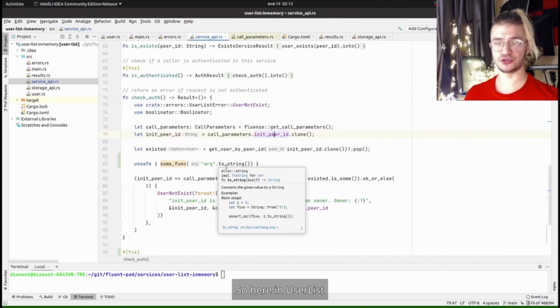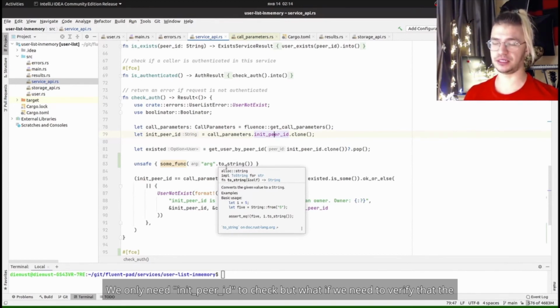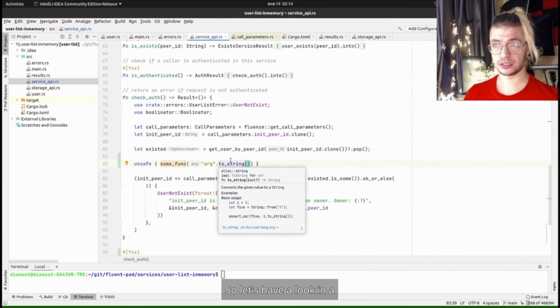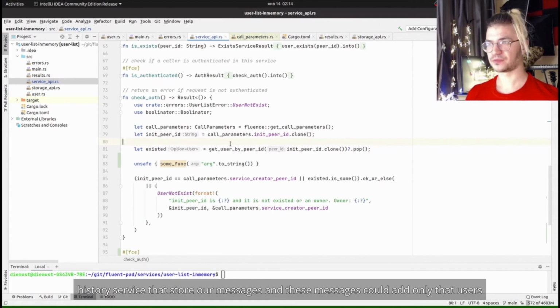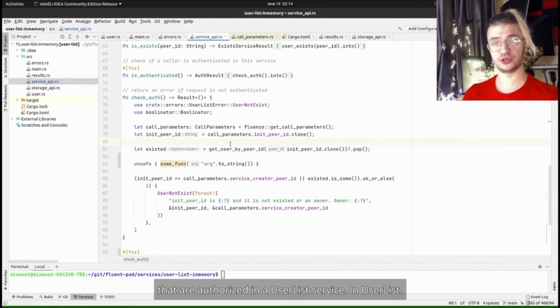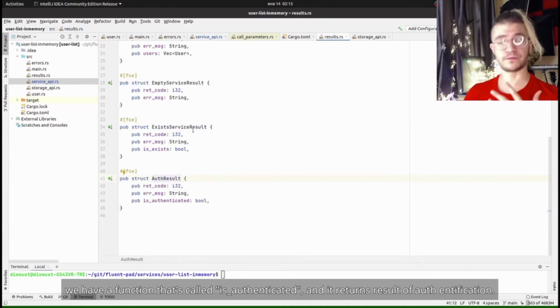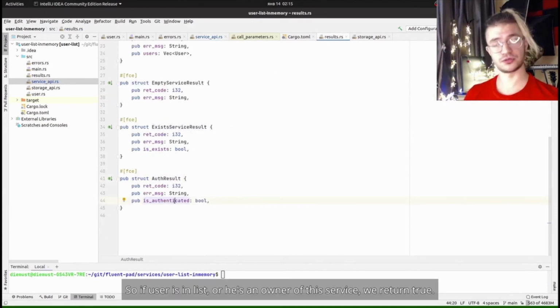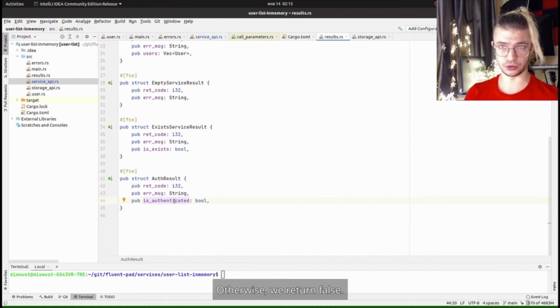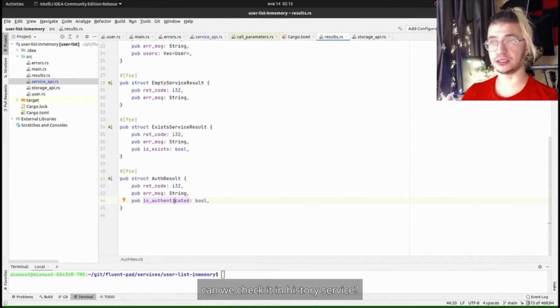So here in user list, we only need an init peer ID to check. But what if we need to verify that the user is authorized in other services? Let's have a look at a history service that stores our messages, and these messages could be added only by users that are authorized in the user list service. In user list we have a function called isAuthenticated, and it returns the result of authentication. So if a user is in the list or he is an owner of this service, we return true. Otherwise, we return false.